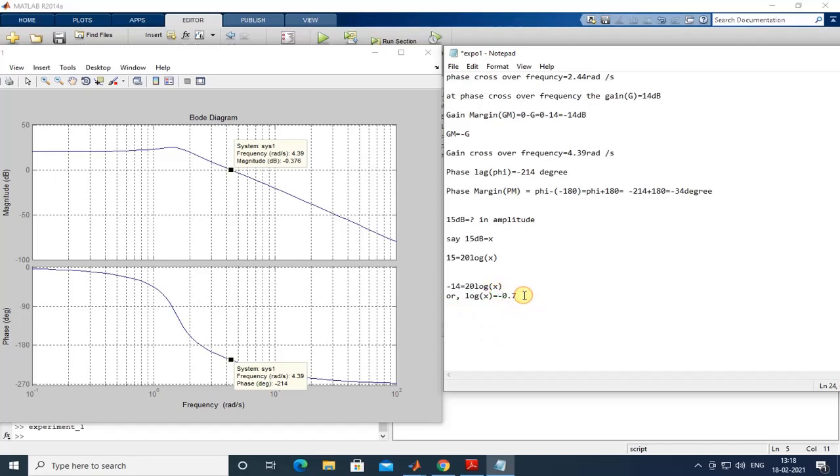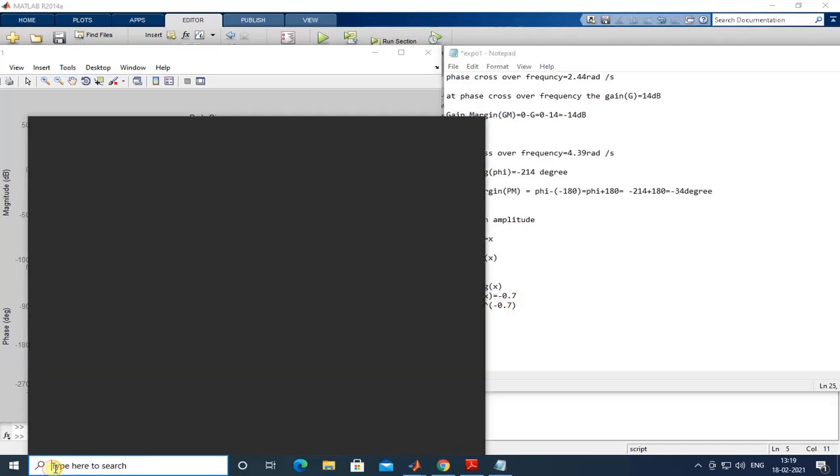So what will be x? If we take 10 to the power on both sides, the log will be cancelled and we will find x. X will be 10 to the power minus 0.7. So let me find the calculator.